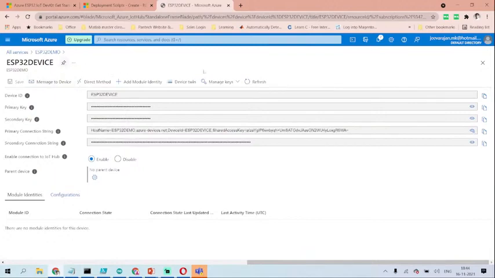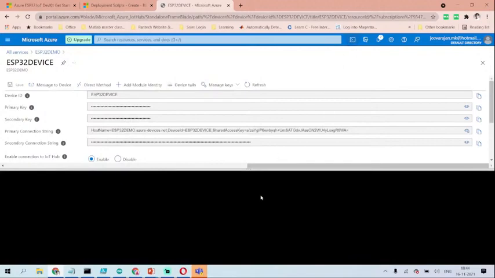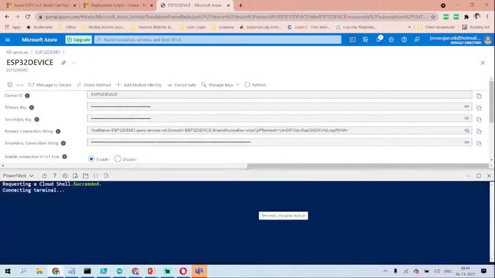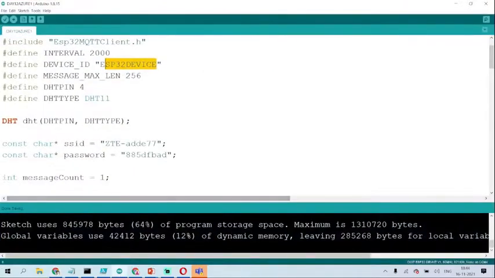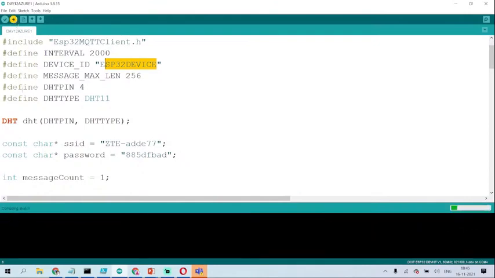To view the output, there is a cloud shell here. Just click the cloud shell. It connects the cloud shell terminal. Now you go to the Arduino, compile and upload the sketch to the ESP32. Currently I am compiling the sketch.